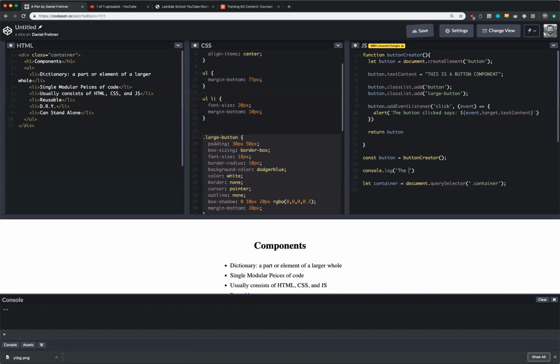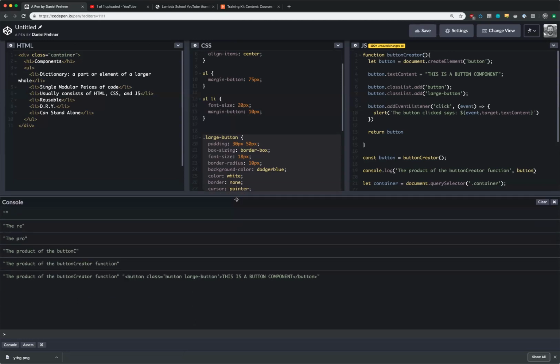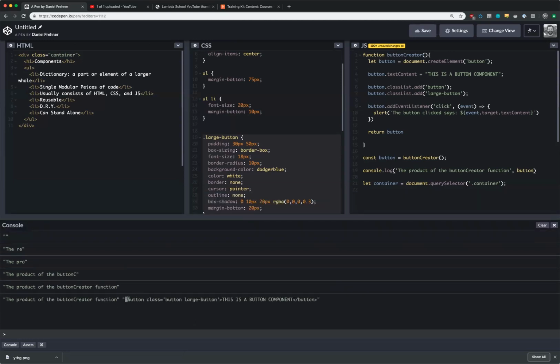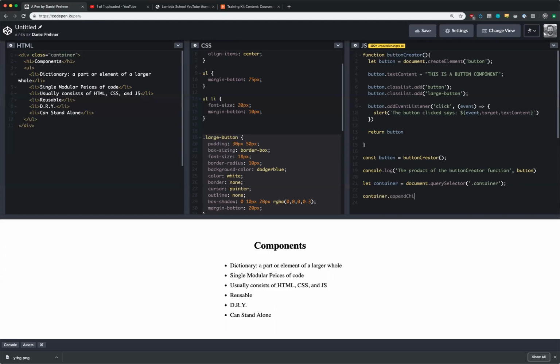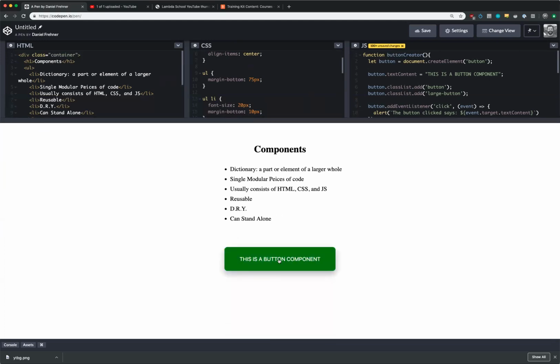And we're going to say console log, the product of the button creator function is button. Let's check it out. The product of the button creator function is this button. Cool. So we have used a function to create that new component, right? So then what's the final thing we need to do to get that to appear on the screen? Well, we need to add it to our container, right? Append child, and we'll pass that button to there. And now we'll see the button is there.